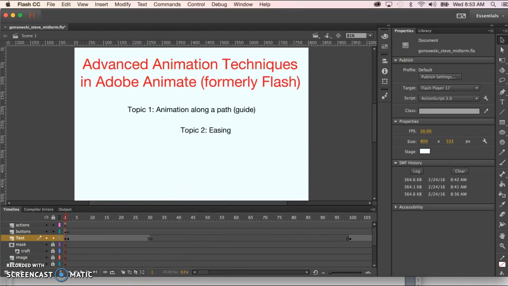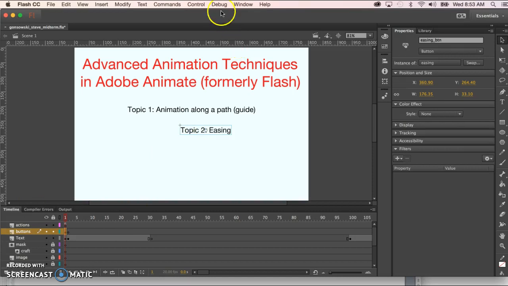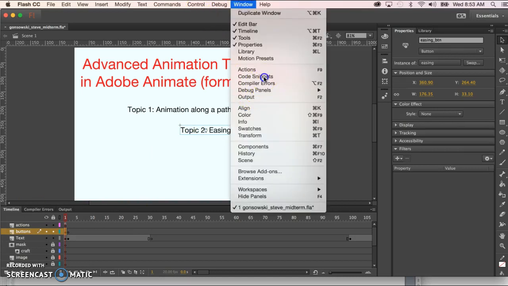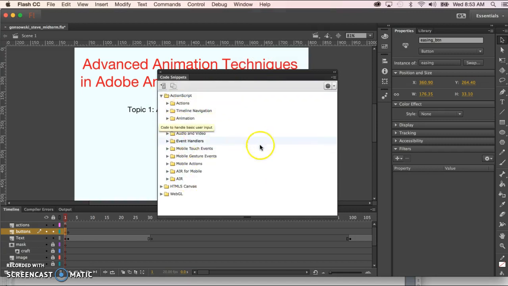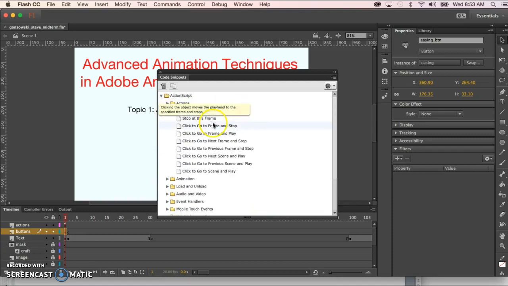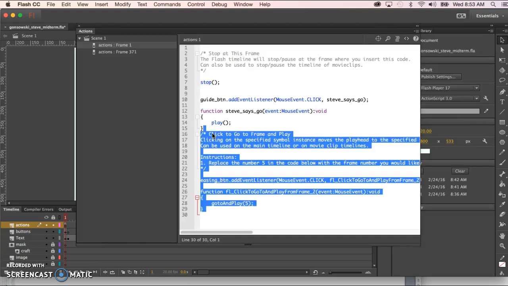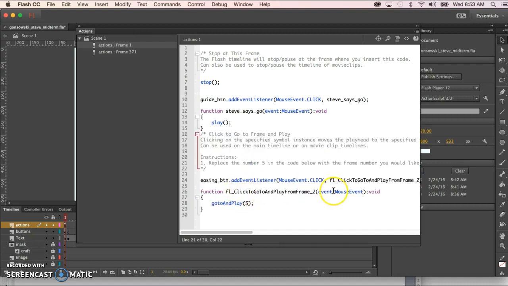Go back to the first frame, actually physically select the button, go to Window, Code Snippets, go into Action Script, and then we want a timeline navigation, and what we want is to click and go to a frame and play. So we're going to double click on that, and this time it's going to pretty much have everything that we need. It gave us a made up name, and see, it even remembered last time that it used this name, and this time it put an underscore 2 in front of it here and here to keep us safe.